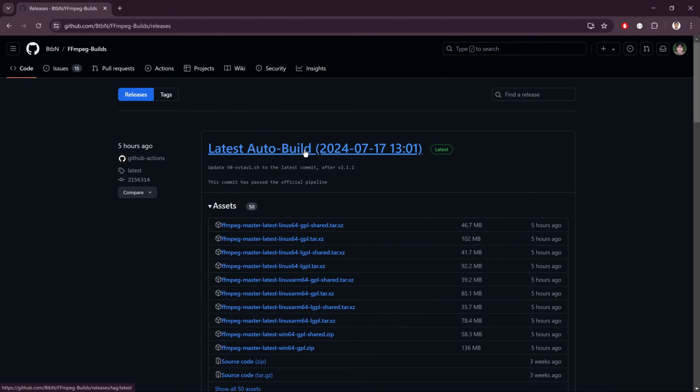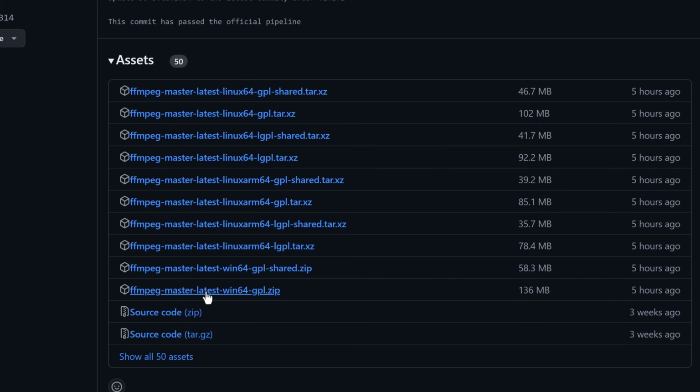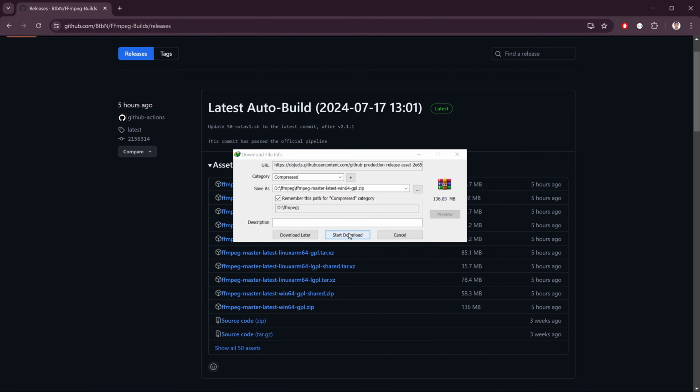And here I have to download the ffmpeg-master-latest-win64-gpl.zip version. They update this build from time to time, so the name will be fixed. You have to download this for Windows, ffmpeg-master-latest-win64-gpl. Okay, so I'm clicking on this and downloading on my PC.